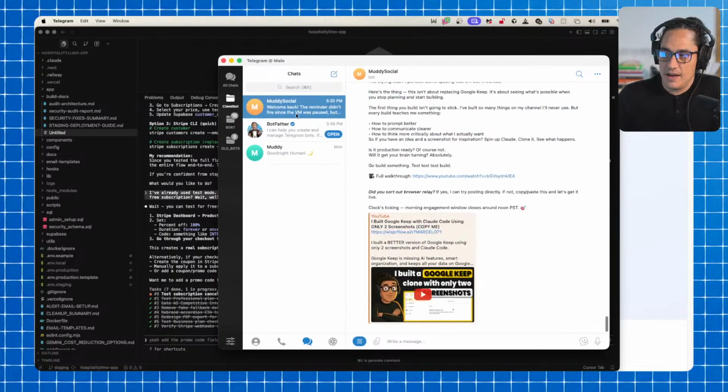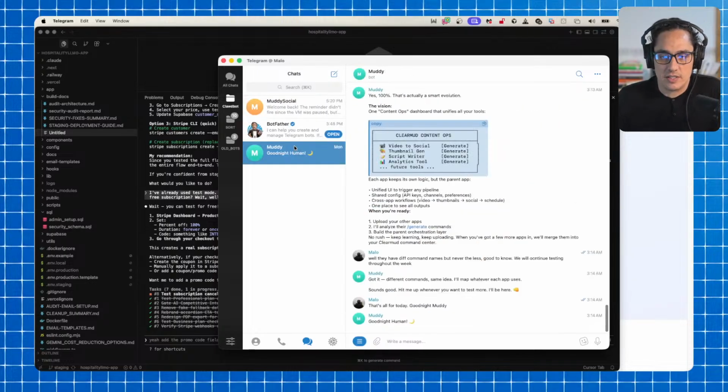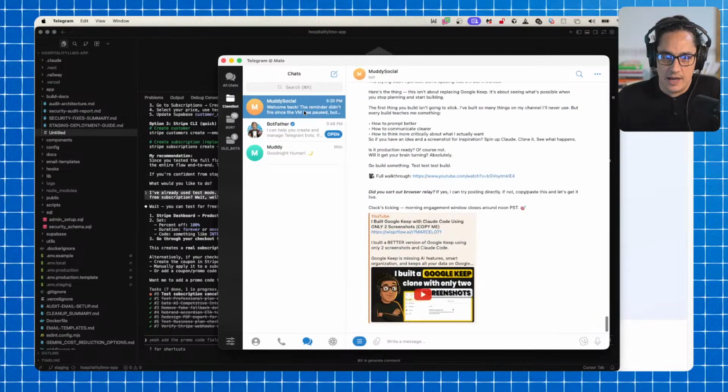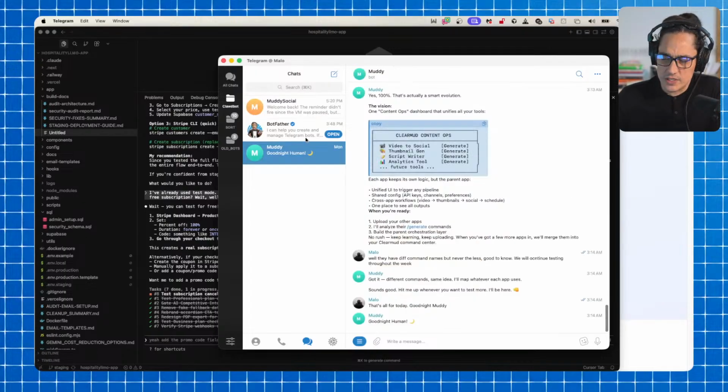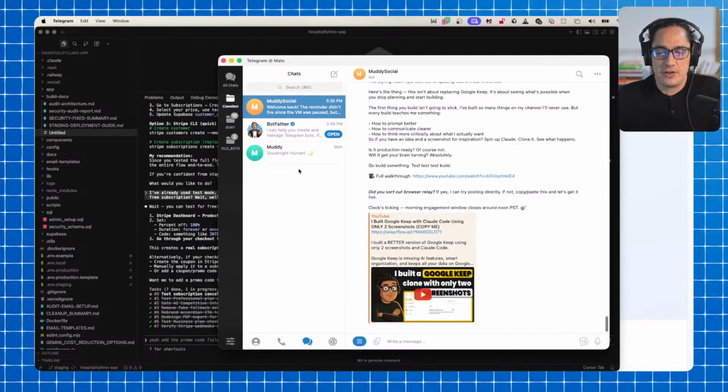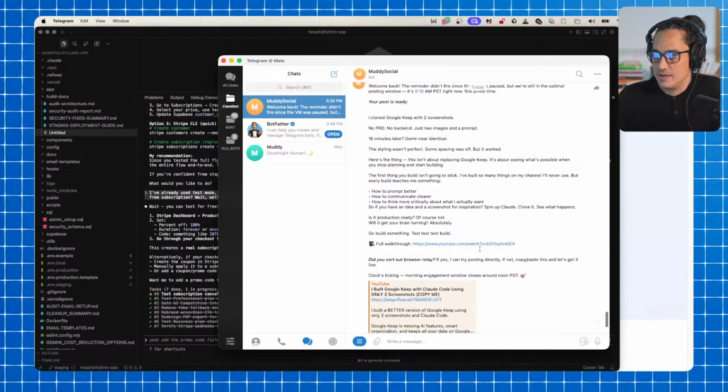So I must have installed this thing like 20 times already. I've tested on WhatsApp. I've tested on Signal. So far, Telegram's my favorite. It's just easier to set up. WhatsApp was pretty easy too, but I'm essentially just going to create variations of Muddy. Muddy's going to be like the root executive assistant, and then Muddy social, Muddy this, Muddy that. That's going to be my approach. But yeah, let me post this really quickly.